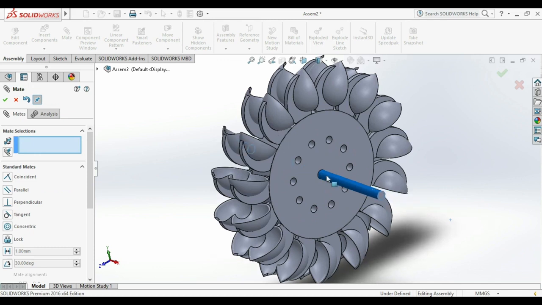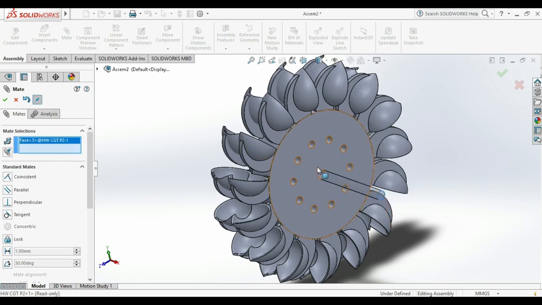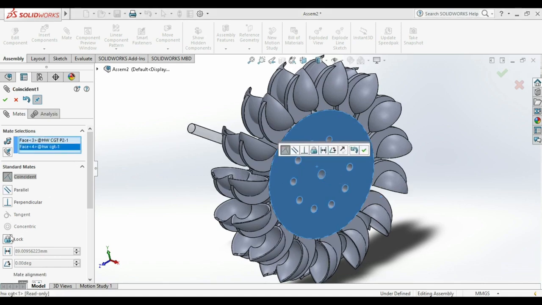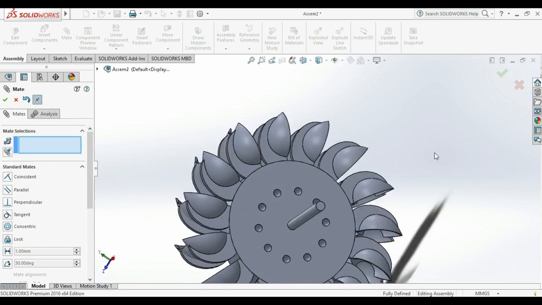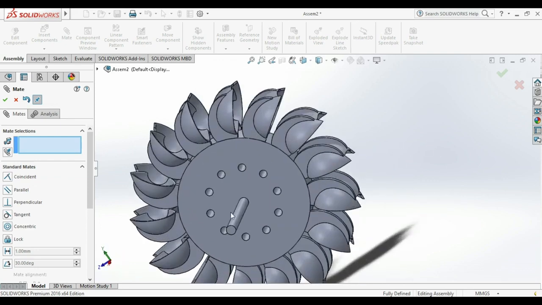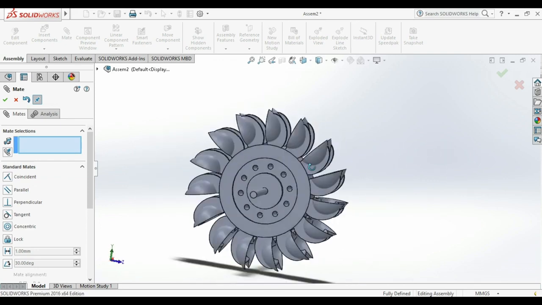It moves like this, but we don't want it to move inside and out, so we use something called lock down there. We lock them together. There, it won't move. And here is our Pelton turbine designed using SolidWorks. Thank you for watching.